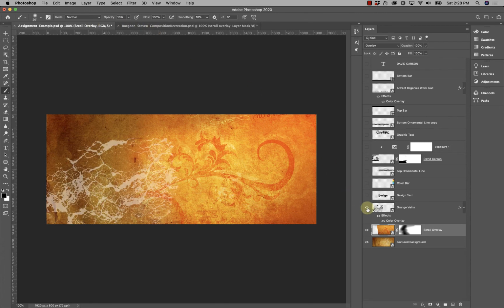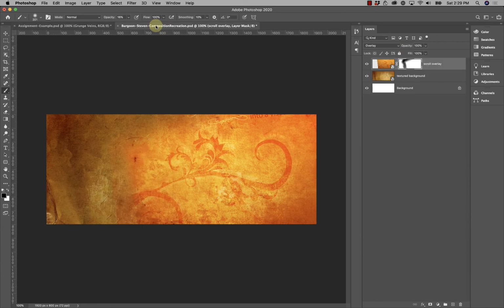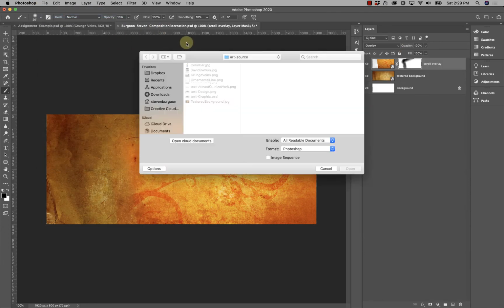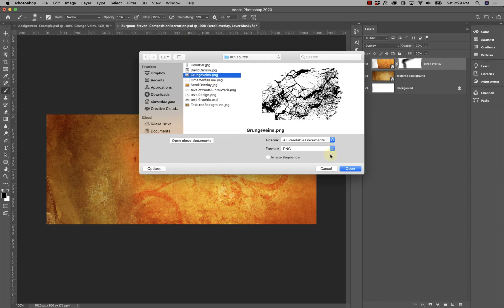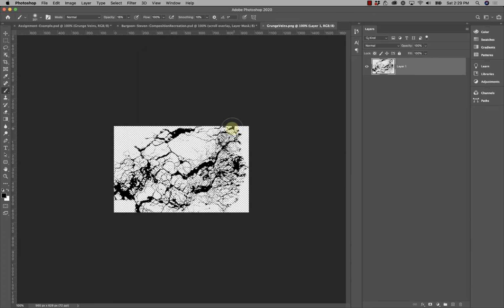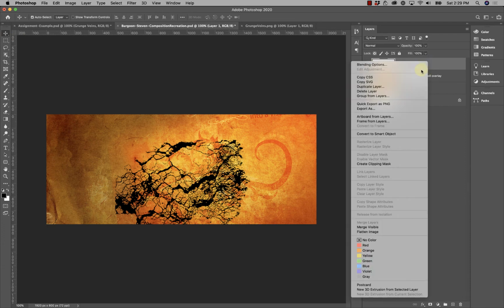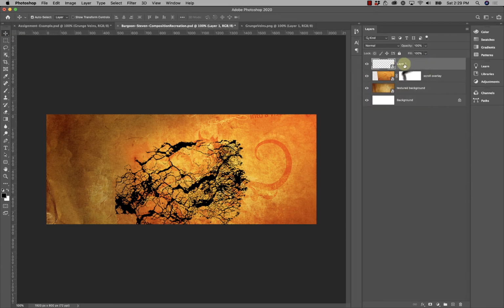Next layer up is the grunge veins. So there it is. You'll notice that it's a normal blending mode. The opacity is 50%. So here I'm going back to my original. I'm going to choose File, Open. I'm going to find those grunge veins. There they are. Open them up. I'm going to do what I did before, drop them into my document, and you'll notice they come in as black. So I'm going to create Smart Object. I'm going to name it Grunge Veins.